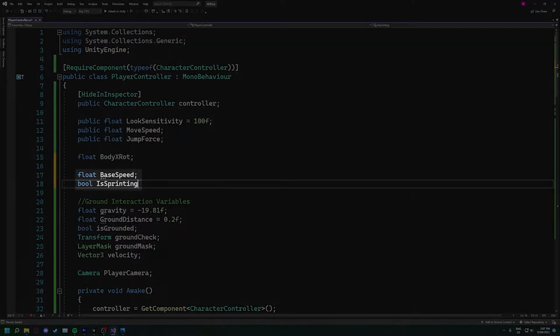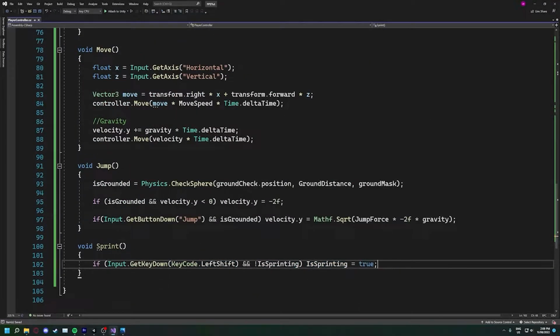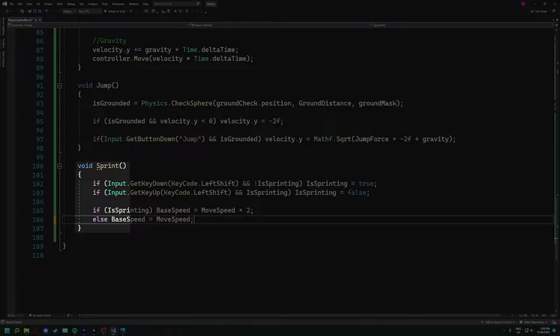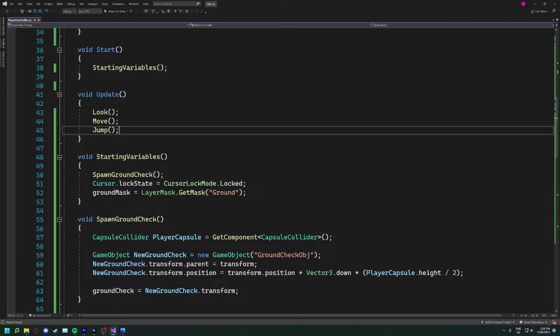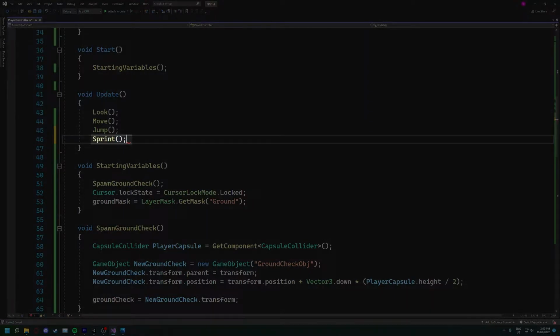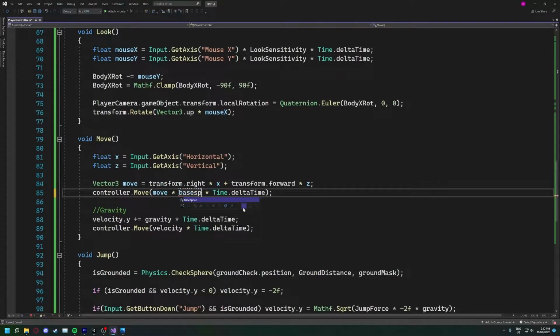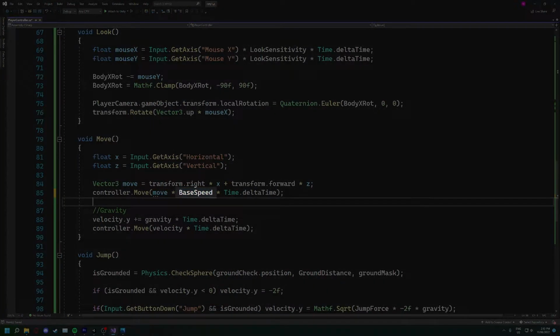For our sprinting, we're going to add 2 more variables and create a new function called sprint. In this function, we're checking if the sprint button has been pressed, and if sprinting is true, which will apply the movement speed, which in this case is double the normal movement speed. We are going to put our sprint function into the update, and in our movement function, switch our movement speed with our base speed.